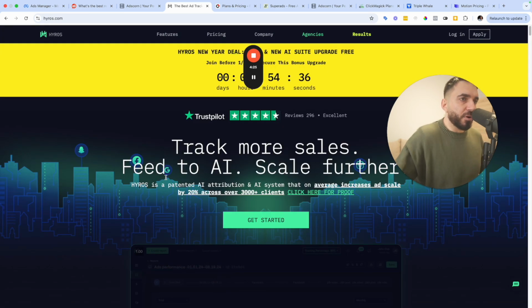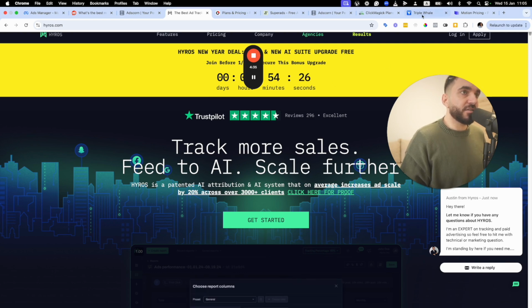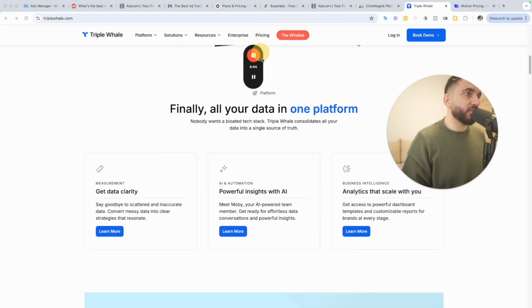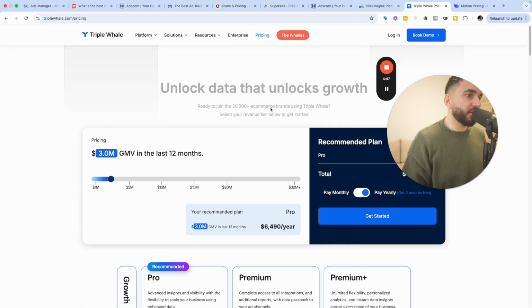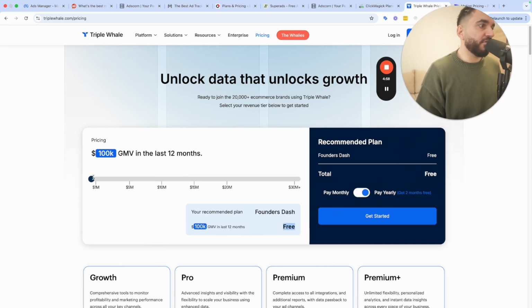I read in a post somewhere on the internet that the guy who created Hyros said the real competitor he considers is Triple Whale. Triple Whale is much cheaper compared to Hyros. I'm not sure if they have the pricing on their website, so let me try to open it. Yeah, so to track up to 1 million for the whole year, it's free, which is pretty good. However, if you want to track more than 1 million per year, it becomes slightly more expensive. I think this is a good alternative for high revenue stores. Triple Whale tracking is good. So this is very good if you want to get started for free.